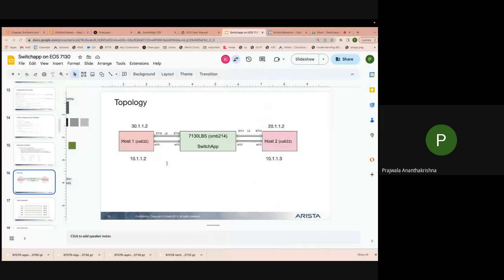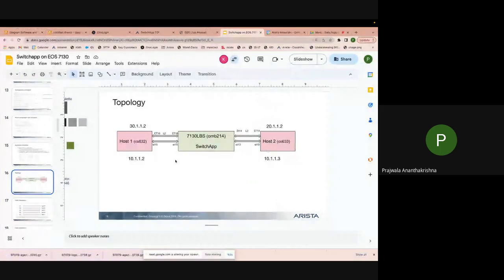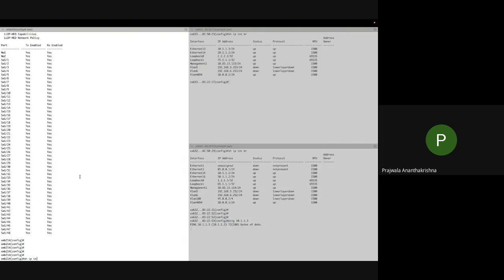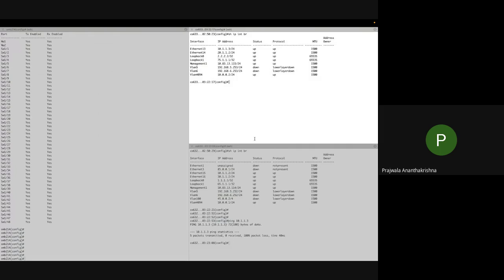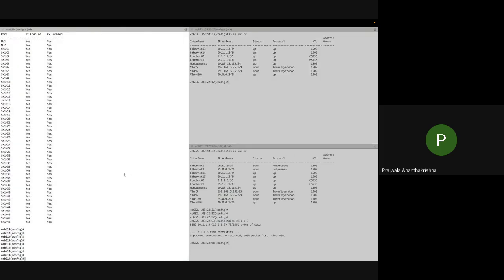We have 10.1.1.2 on host 1 and 10.1.1.3 on host 2. Let's ping and give it a try. I'll be pinging 10.1.1.3. These are the L2 interfaces. So let's check it.